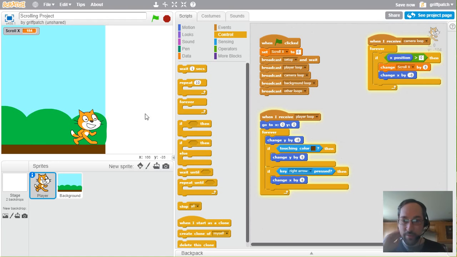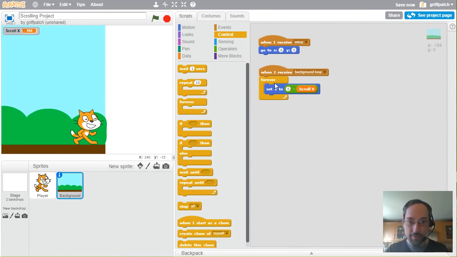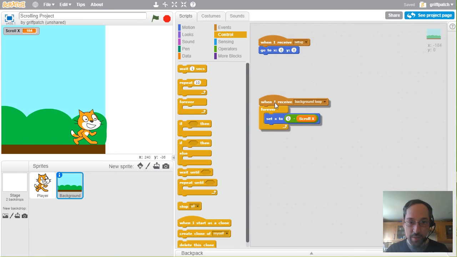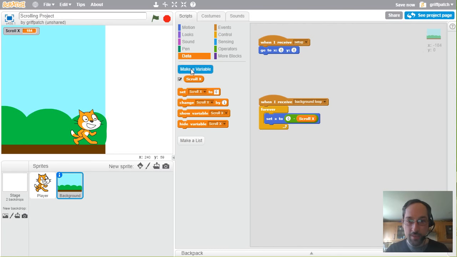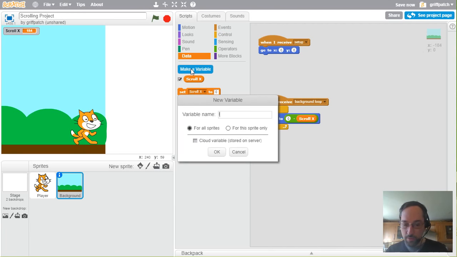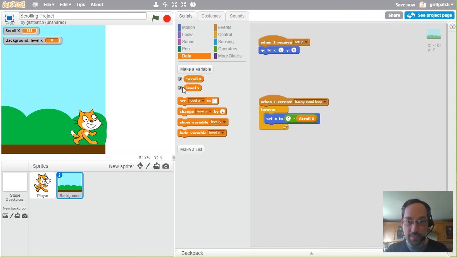And now you see the next problem. If you scroll the level across, you end up with a big gap. You need more level. So let's add some more level in. Okay, for this, I'm going to change my background. So what I need is a new variable called level x. And this has to be for this sprite only. It's very important because each screen of the level has to have its own position. So let's add that in there.